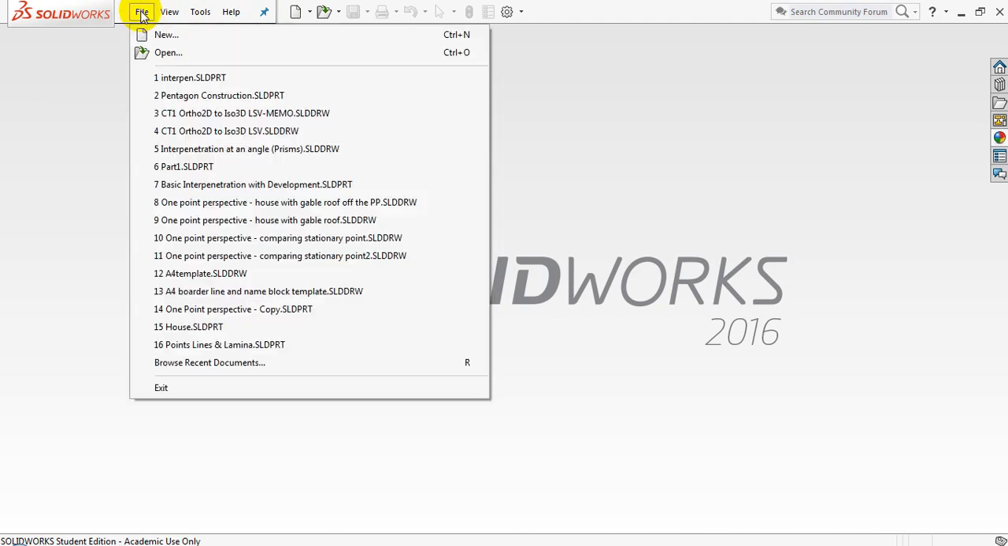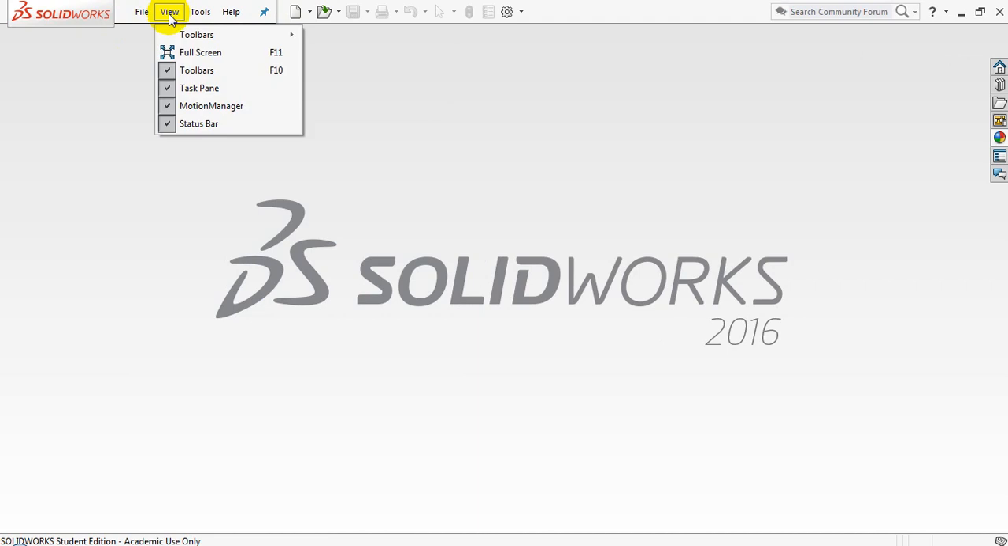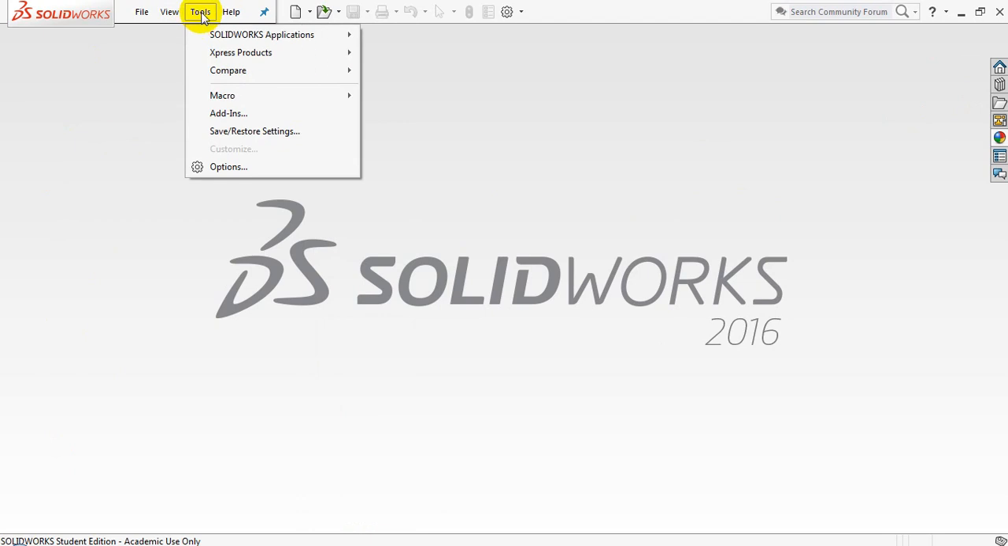We're just going to look at the finer things like file. File will be able to present an option to go to new, and then I've got obviously an option to open up new drawing files, and I've had a couple of things over here already. Then I've got my view, my toolbar setups, whether I want to have this as a full screen, whether I want to show my toolbars, my task panes like you would have seen on the right hand side here. And in a moment you'll see on the left when I open up in step 2, motion manager and status bar. My tools over here, however, I'll be able to add options and so on.